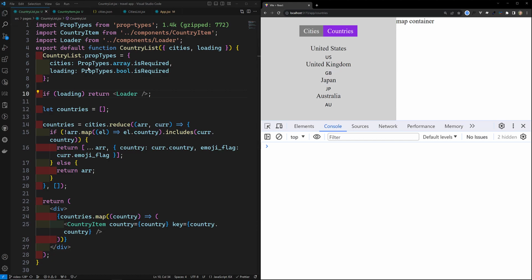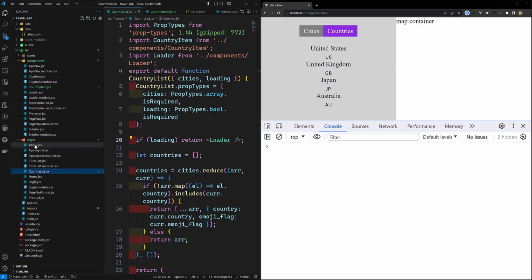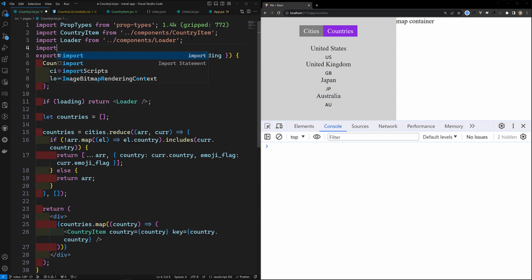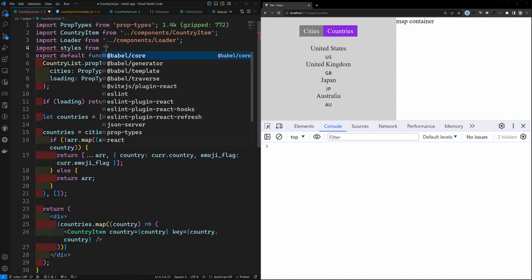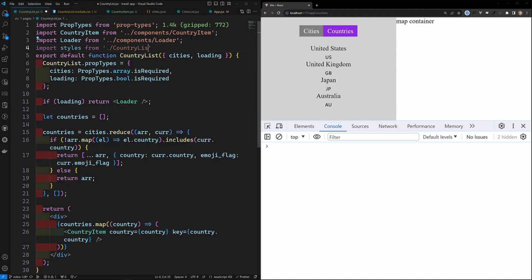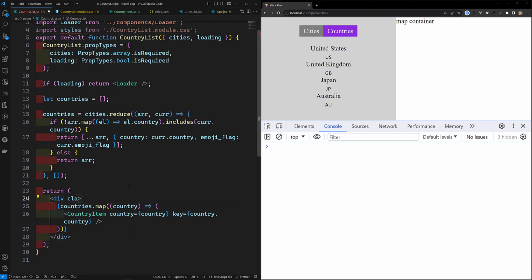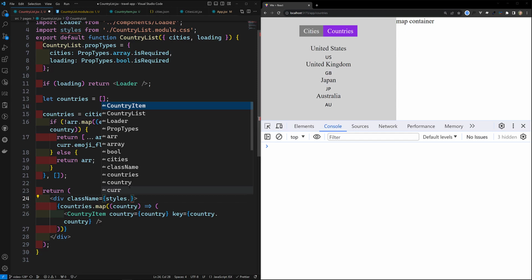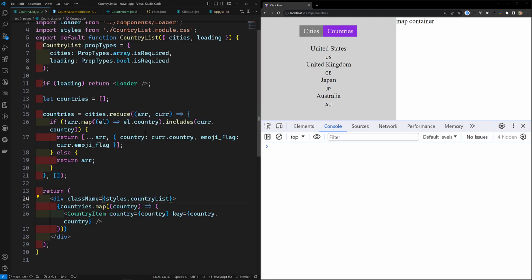And here we will create country list dot module dot css. So let's go to the pages, and here I will create country list dot module dot css, and here dot country list. So this is the thing we need to write, and here we need to import styles from country list dot module dot css. Okay, and here I will write the class name. Class name is equal to styles dot country list.